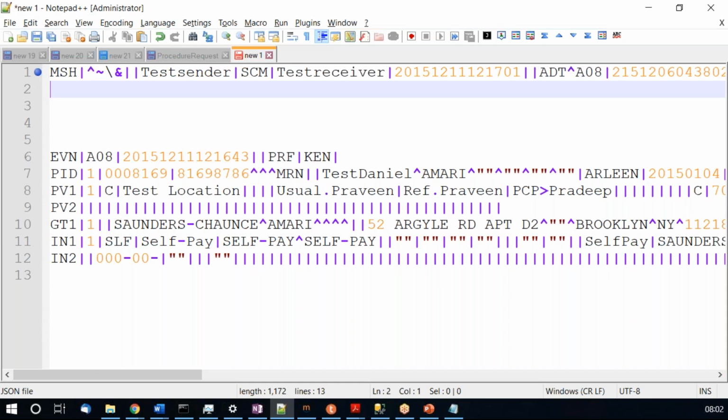because MSH5 and 6 are receiving application and receiving facility. So either of three or four should be present, or even both are blank. Also, nothing will happen. You can have all four of them blank, no problem, because that is not the main criteria.